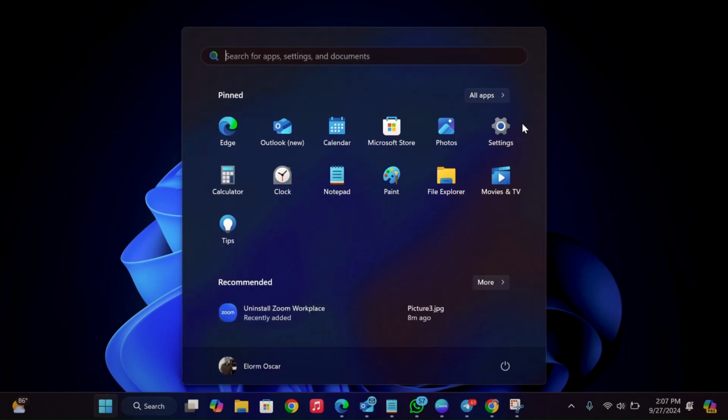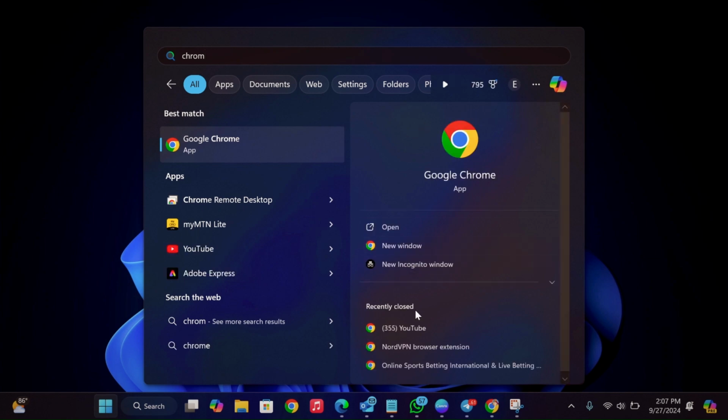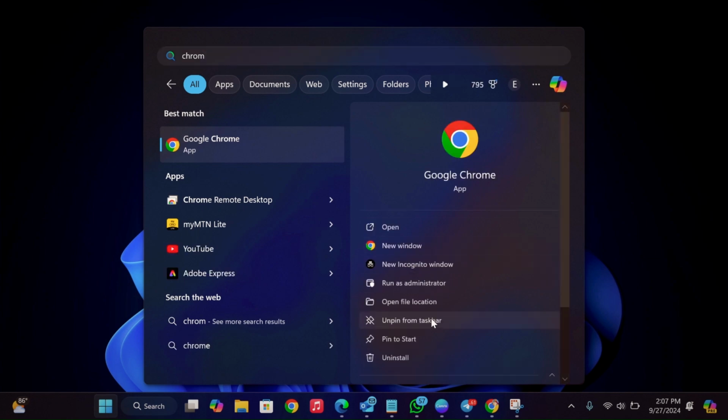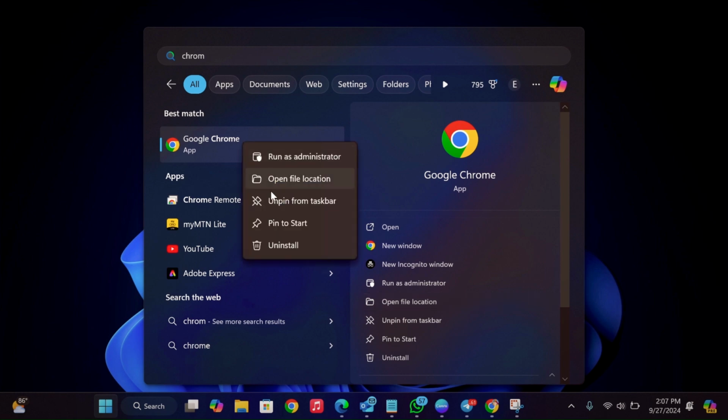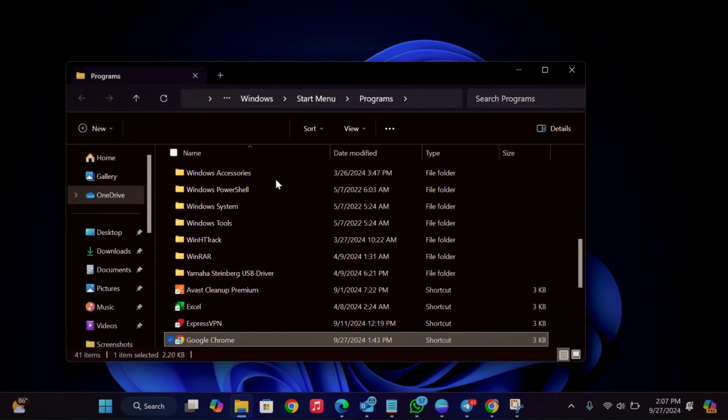Open your Start menu, search for the particular app, software. Right-click on the app and click on Open File Location. Open the properties by right-clicking and selecting Properties.